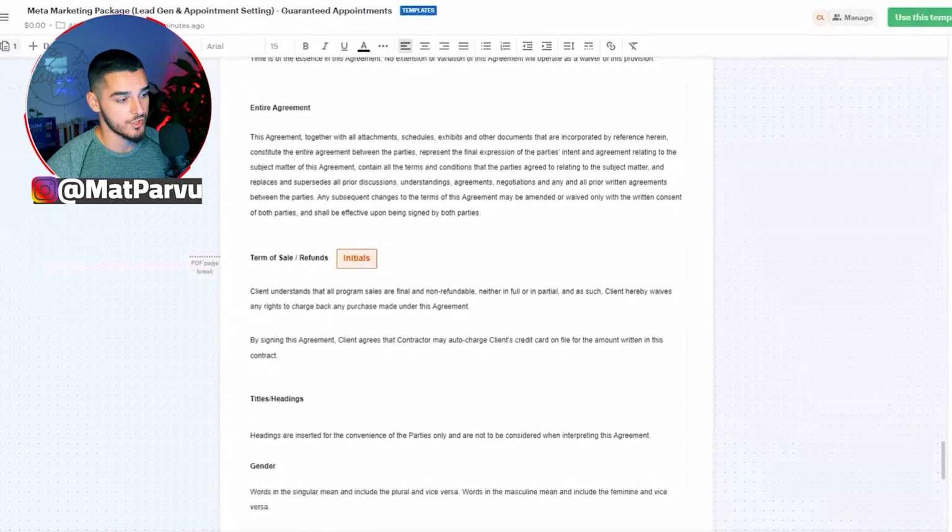So what we've done is move to a free service instead, which has given us the ability to 100% write that all sales are final, non-refundable, neither in full or in part, and as such, the client hereby waives any rights to chargebacks and purchase made under this agreement. This has been a huge one. Again, a lawyer came on and helped us with that as well.